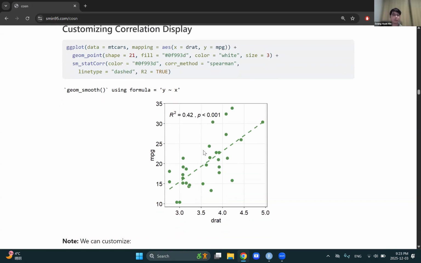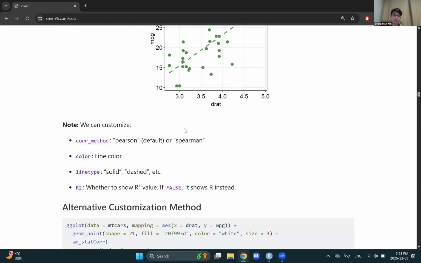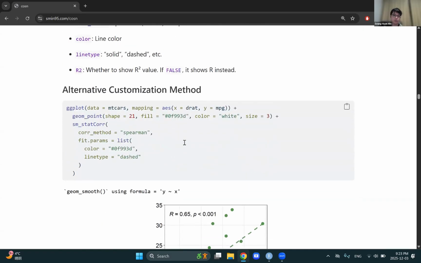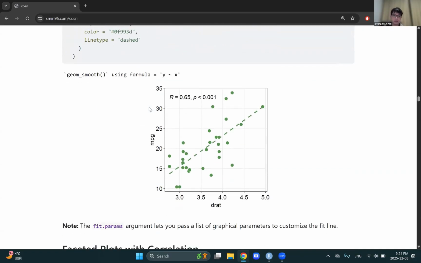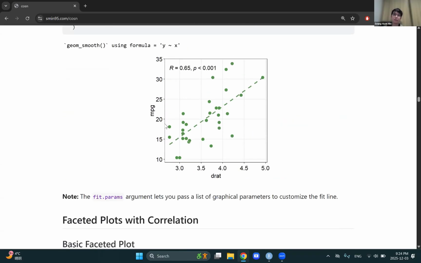Okay, so this is really easy to use, especially for those who have just learned R. It's really easy to customize aesthetics as well as show the statistics. You can also use something called fit params and then put all the aesthetics inside this list function. That also works the same. I think one highlight of this function is that you can also do this in different situations.